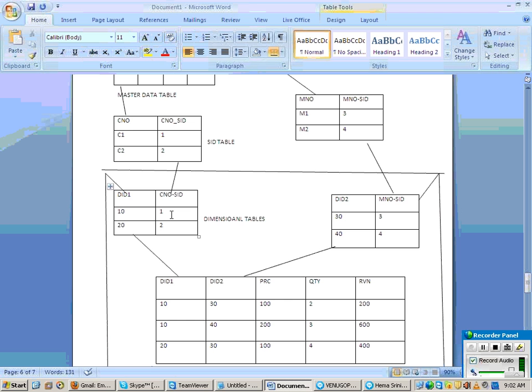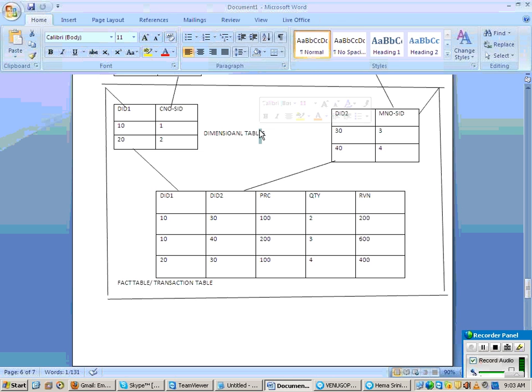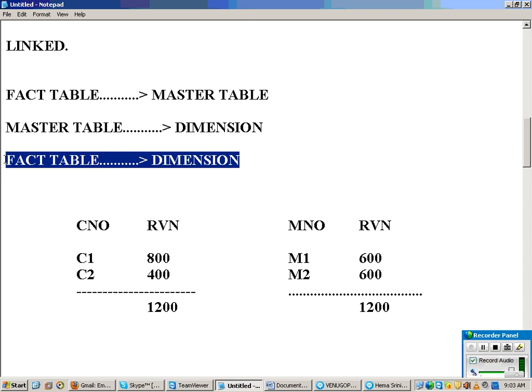Now 10 corresponds to 1, and 1 is nothing but C1. Actually, I loaded data into the cube as C1, but while storing it is stored differently. When you represent it in the front end, it will show as C1 only. Same way, 30 corresponds to 3, and 3 corresponds to M1. So there it is C1 M1 only. But in storage, how is the connectivity? Fact table to dimension table. Is this satisfied now?